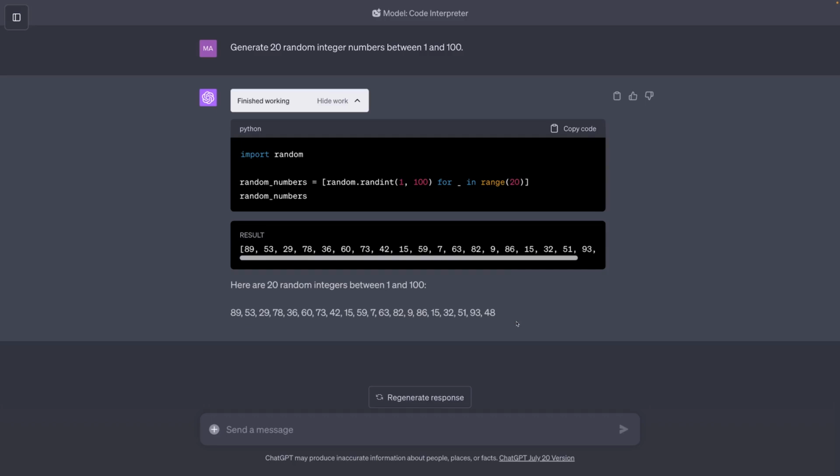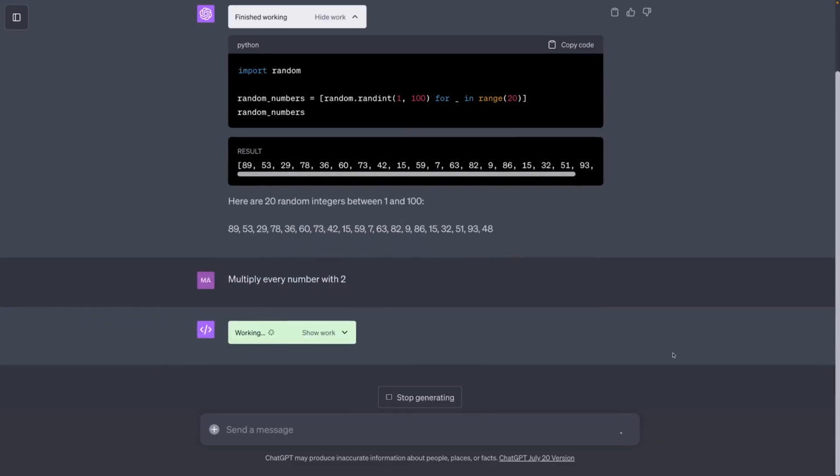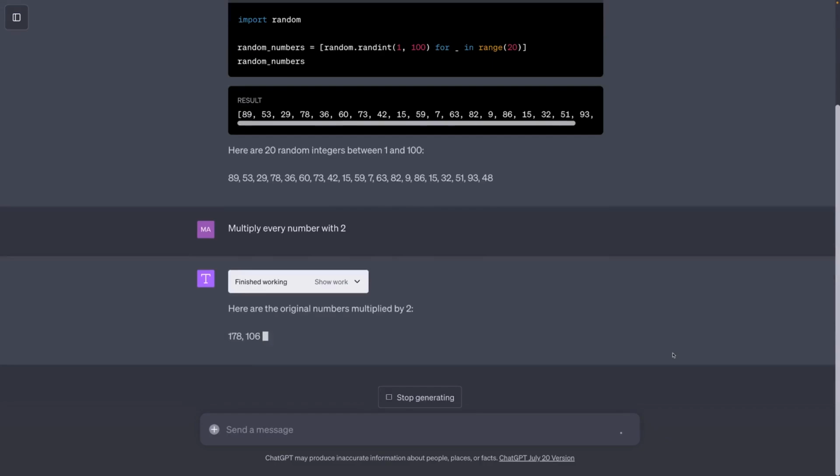What's also important to note is that when using Code Interpreter, a single chat session, so all the messages in a single chat, share the same execution environment. Therefore, if I now send a follow-up message like multiply every number with 2, ChatGPT will again use Code Interpreter, but it will use it in that same execution environment.